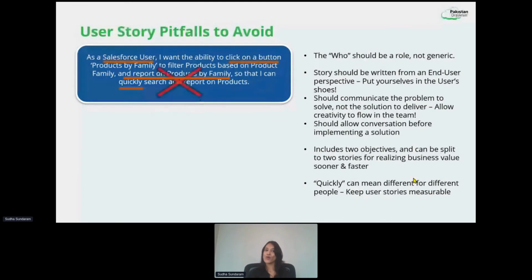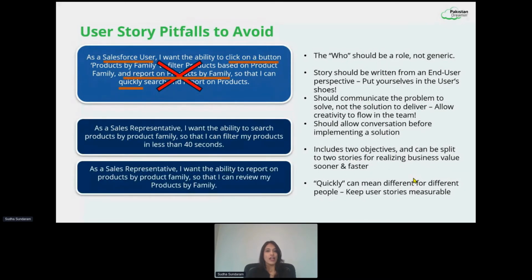So now that we know that's not a perfect way to write a user story, let's see how we could have done this better. I've actually taken a stab at it, and I've tried to break this into two different objectives, so they become two different stories here. The first story is very much focused on search. So let's read it now. As a sales representative, very good. I have a persona now clearly mentioned here, much better than the Salesforce user. I want the ability to search products by product family.